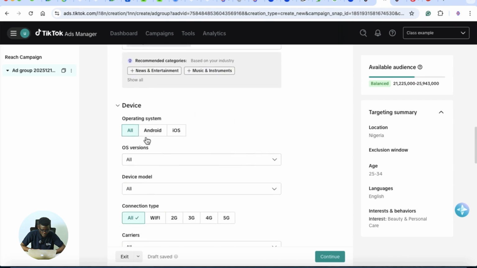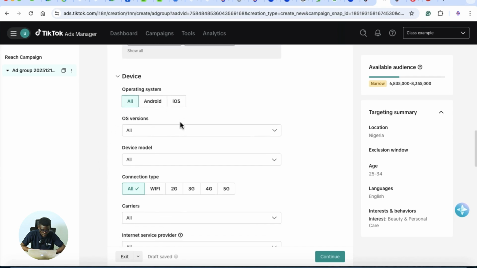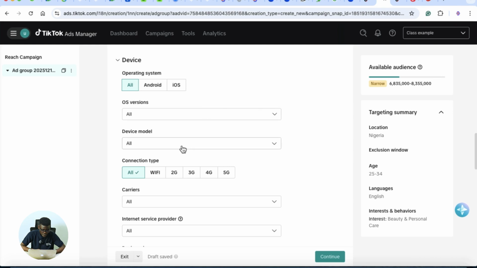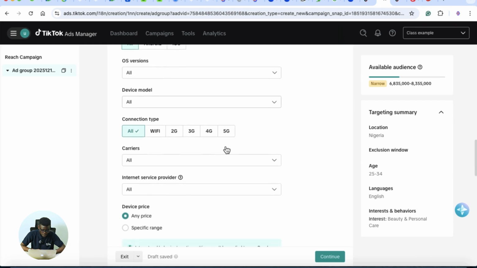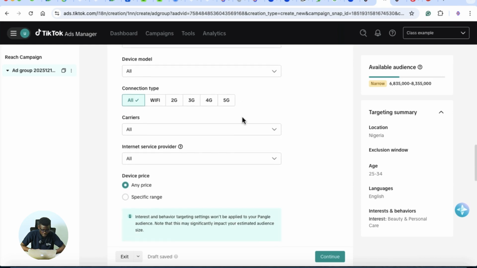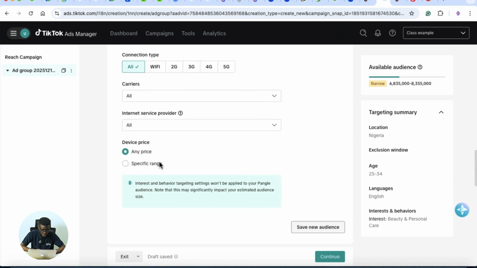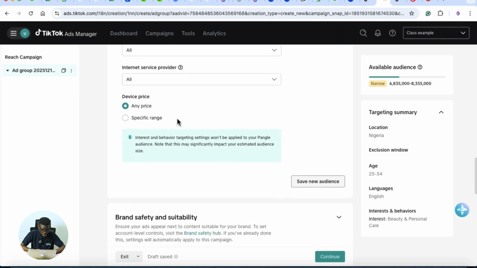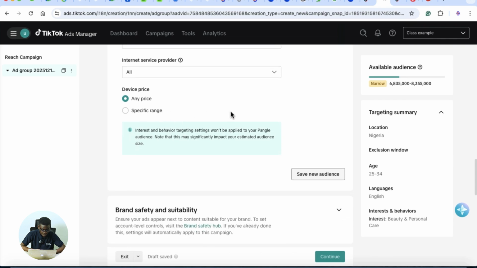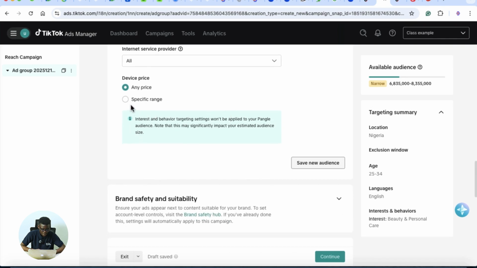So the device setting is asking you, what devices do you want to show your ads on? Is it on Android devices or on iOS? I always suggest you go with all. And then connection type, let it be on all. Carriers, let it just be on all for this. Internet service providers, let it be on all. And then device price, any price basically.